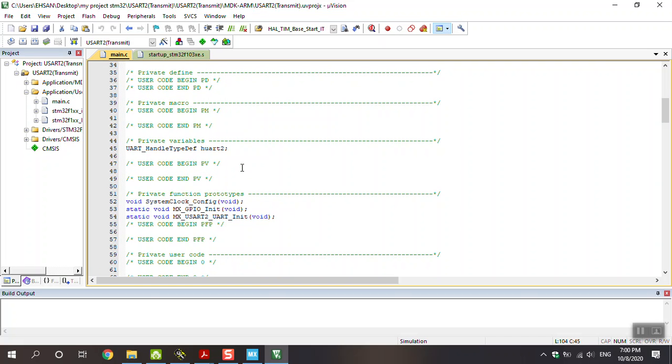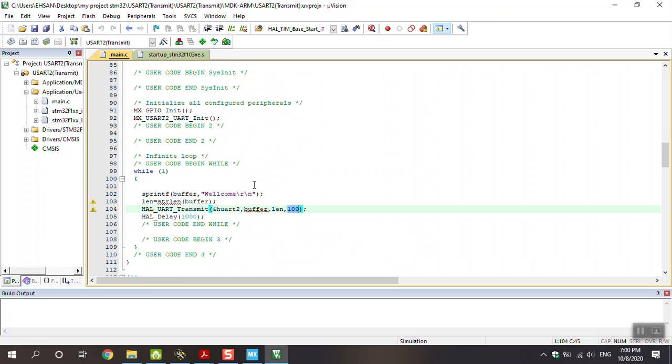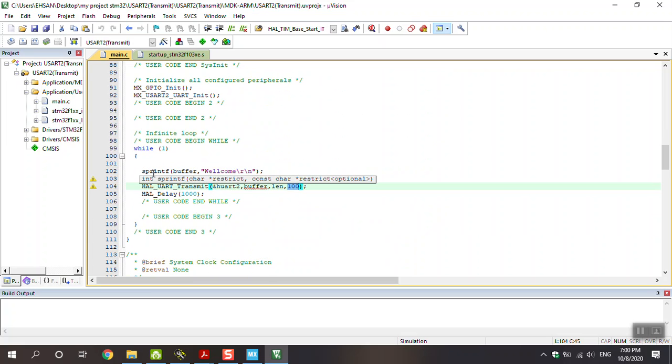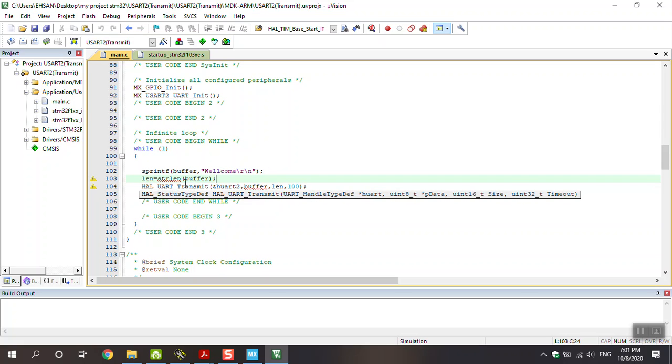Okay, two variables are defined. After that, go to the while. I use sprintf in my code in the second code. It means I define the buffer. After that, I save this character string to buffer, and this is related to C language, and we have strlen. It means we want to know the size of the characters, read the buffer and save the size in len.